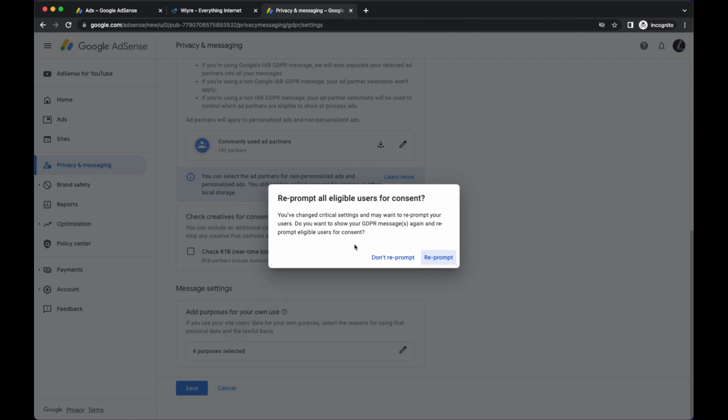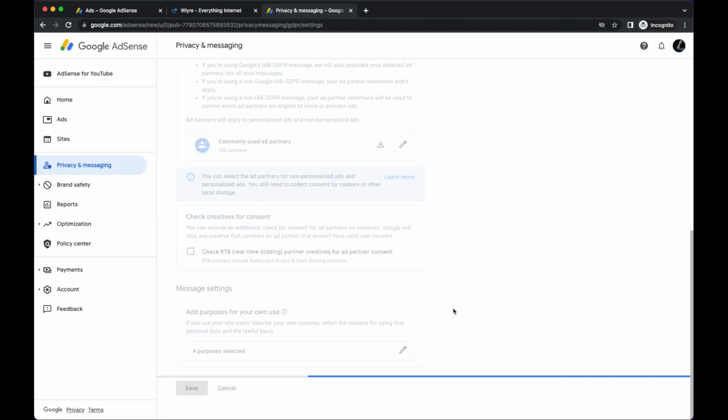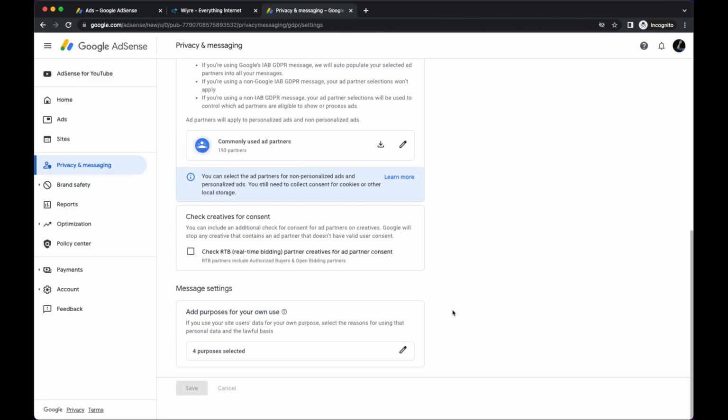What this means is when a user has visited your website before you change these settings, they would have agreed to GDPR settings as they were before you made this change. Now that you've made the change and added additional details to your GDPR message, you probably want to re-prompt those users with another GDPR request just so they can agree to those settings as well. So I'm going to re-prompt all returning users, and now my GDPR message will change depending on the purposes that I've outlined in this setting here.